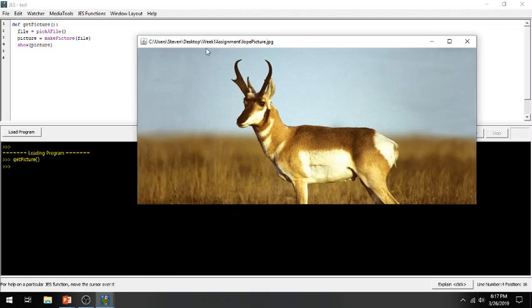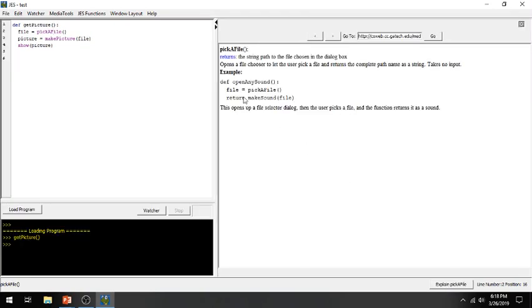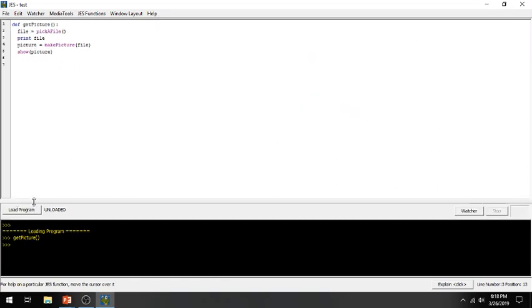So what actually happened when we ran this? The first thing that happened is file equals pick a file. So this runs, but what you might be asking is, what does this actually do? Well, now we have this button down here that says explain pick a file. So we click on it, and it says it returns the string path to the file chosen in the dialog box. So to get some more clarity, let's actually print out file here, because we want to see what it's actually getting.